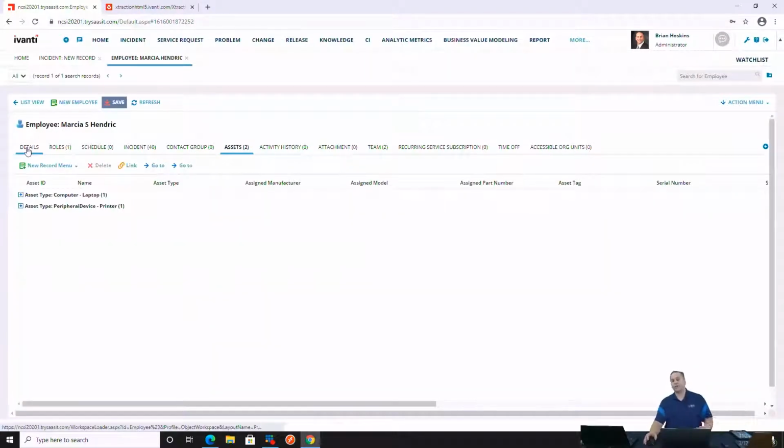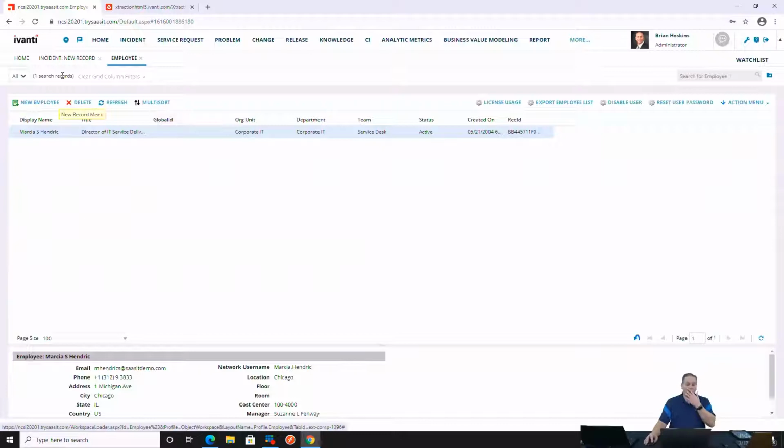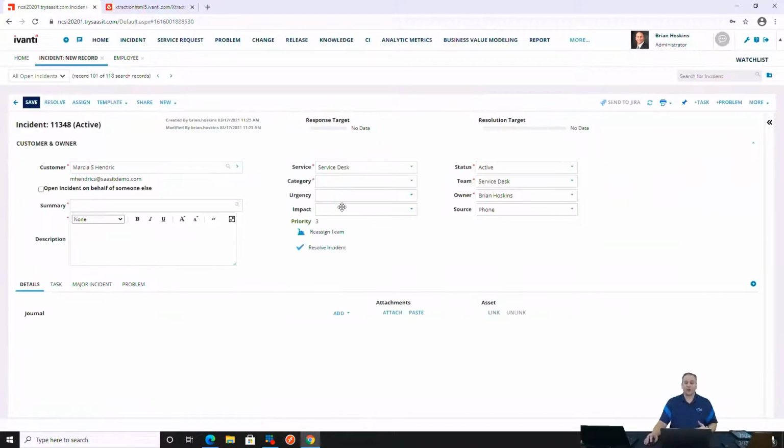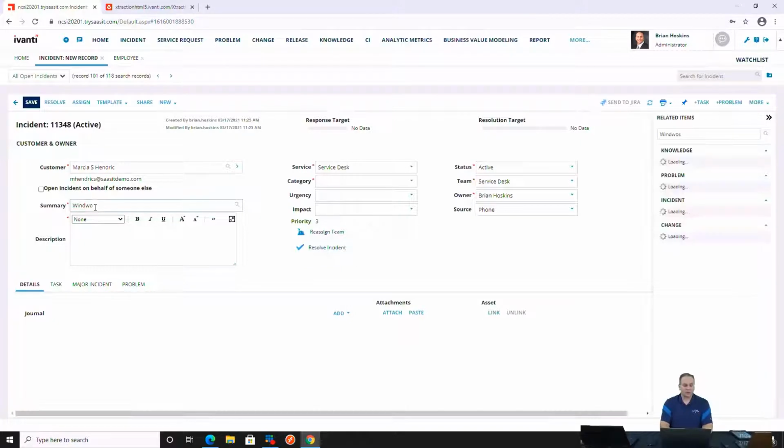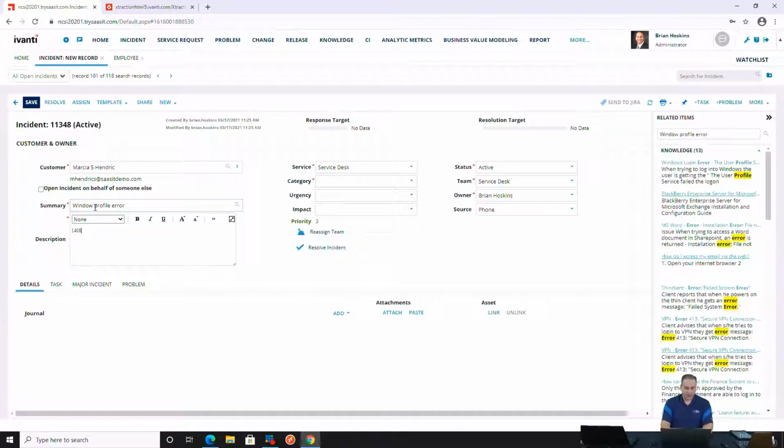And that's a configuration that you guys can decide and choose if you wanted to do that and allow all the service desk analysts to see that kind of data. Or you could even populate that data over here on that service desk form if you wanted to see incident history or assets along those lines as well. So let's just say that Marcia has a Windows profile error, and it is error 1408.